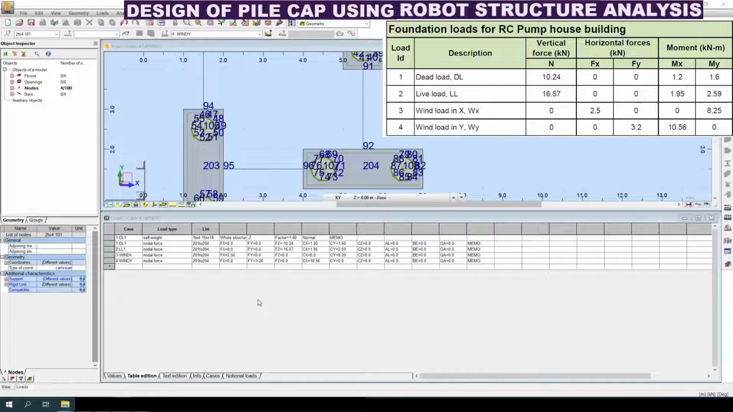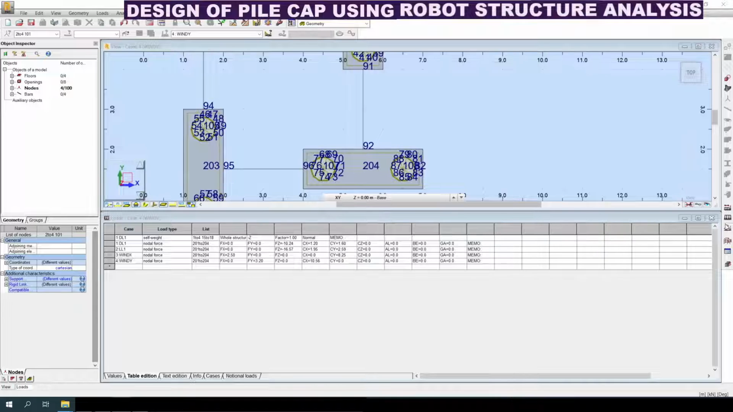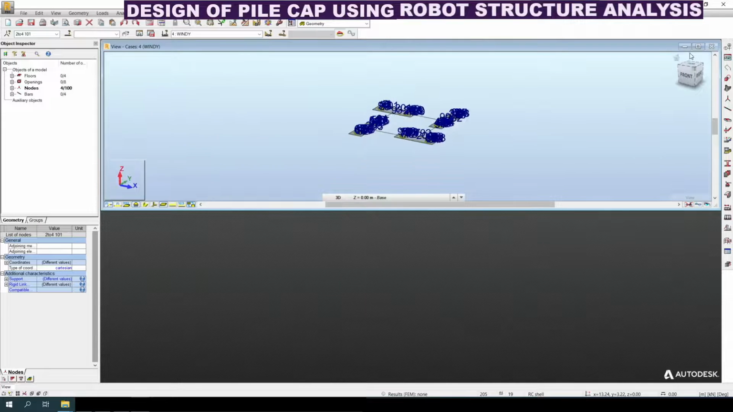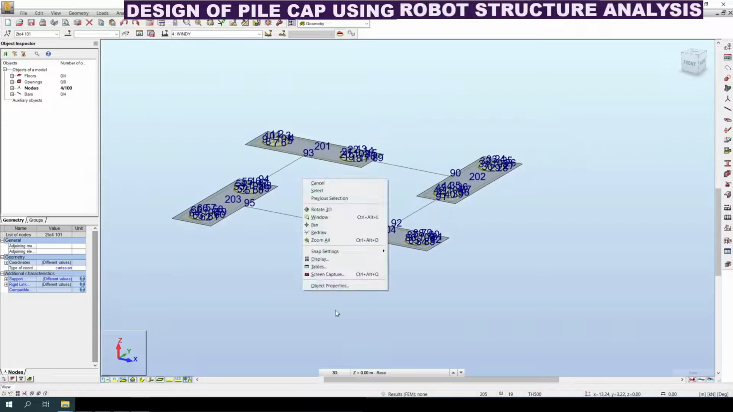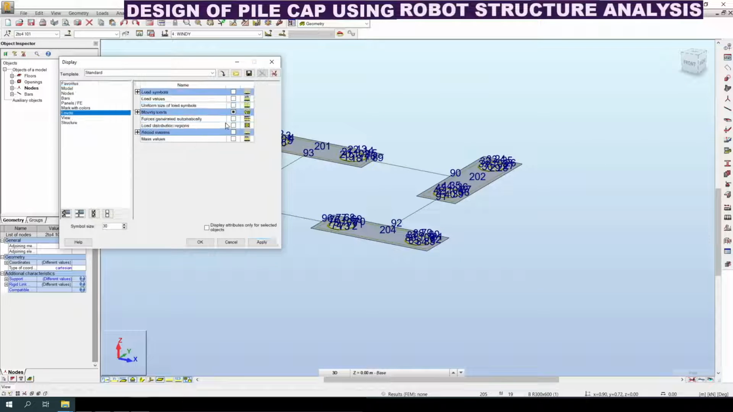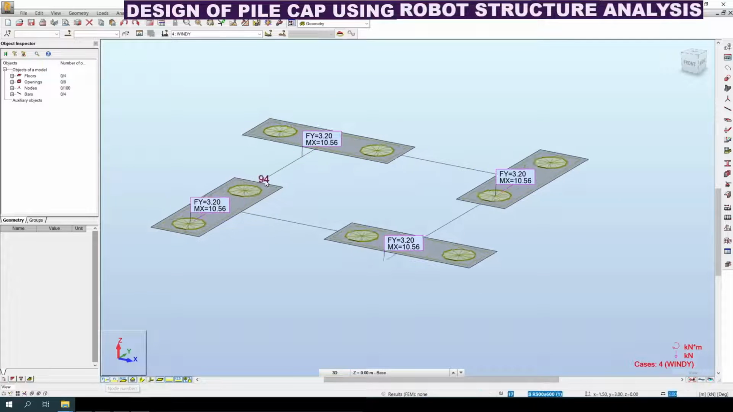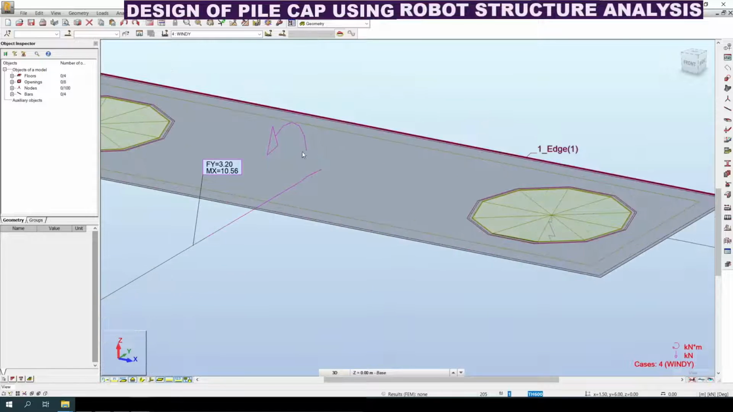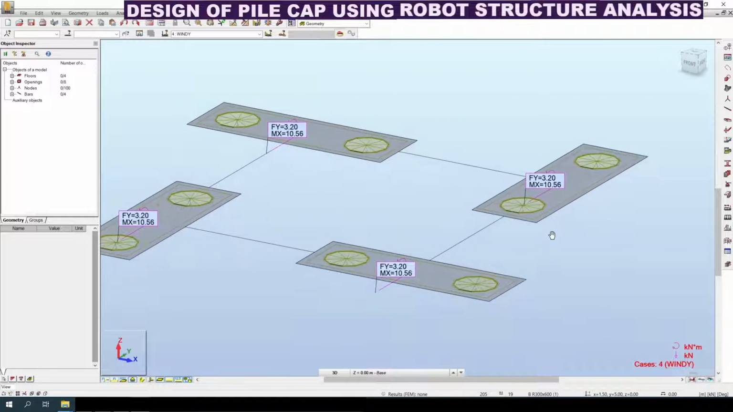So likewise all the loads are applied as per the table. Here F of Y and F of X are the horizontal forces and F of Z is the vertical force. CX and CY are the respective moments. So you can also view the loads. So those are applied on the nodes.